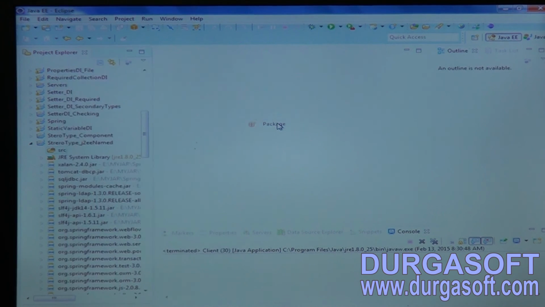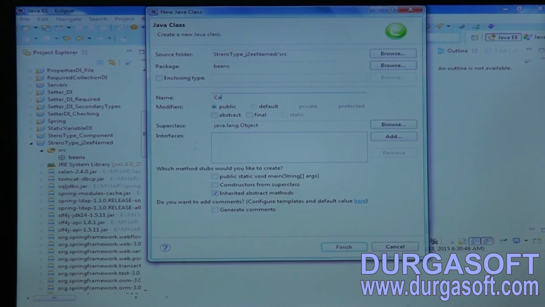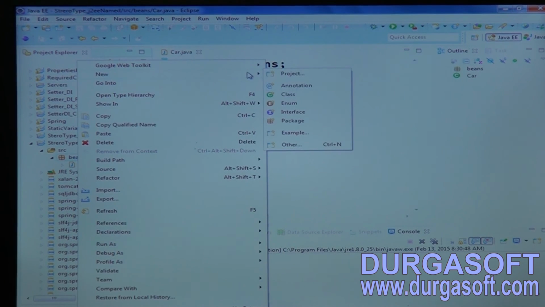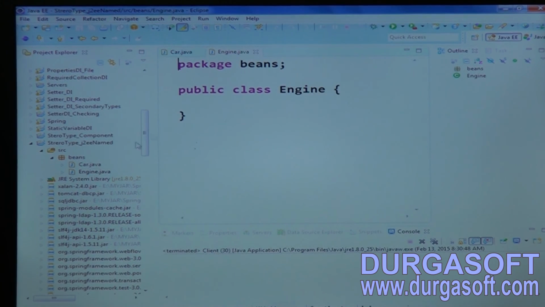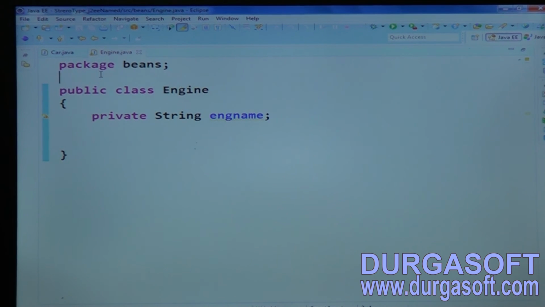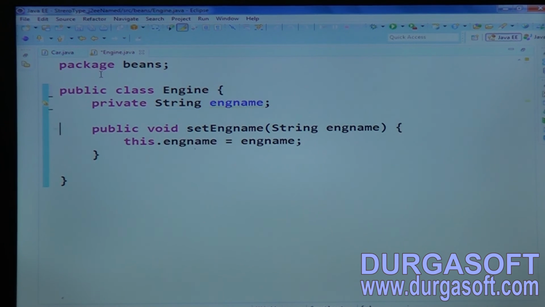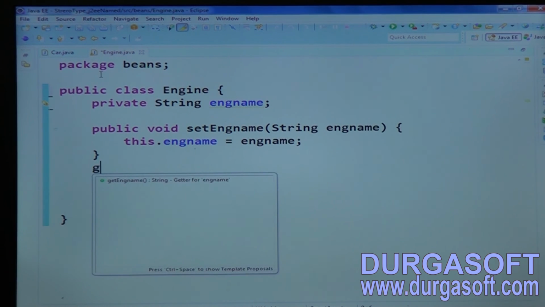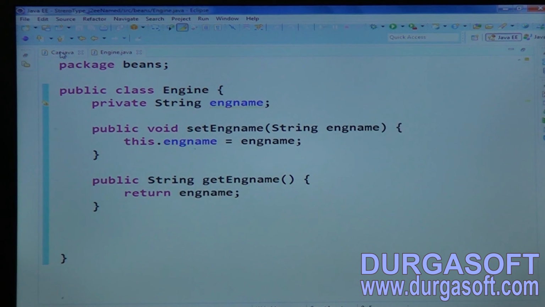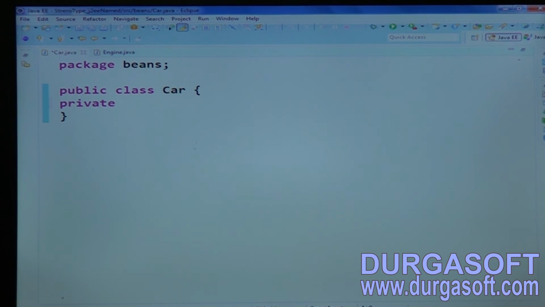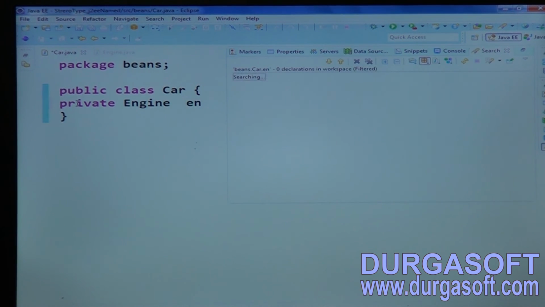I'll write one simple bean class here, in the beans package. You just write two classes, one car class and one engine class. In the engine class, take some primitive type, a String engine name. It is a primitive type, right? So for this class don't use any component, just leave it. You have to do the dependency injection and object creation manually for this class. Write a setter method and getter method for this engine. But for the car class, if it contains any secondary type dependency, we can go through stereotypes here.